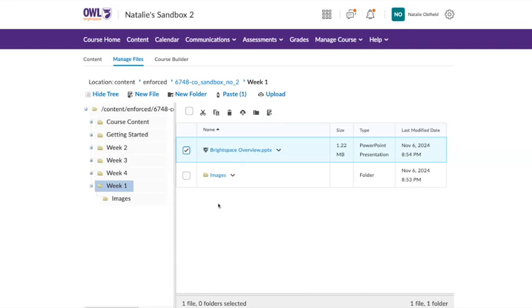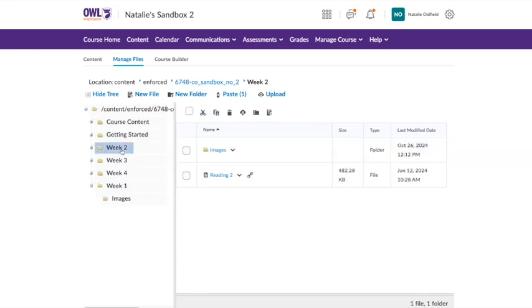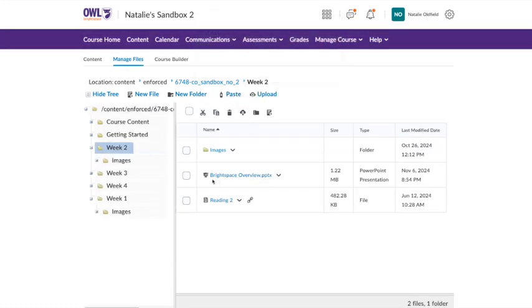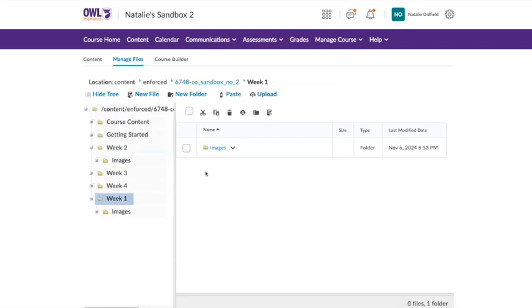So let's show you how to move a file around. I'll select this and then I will choose cut. I will choose another folder. We'll just say we want to add it to week 2, and then I'll choose paste. And here we can see I cut it, so it's been moved from week 1 to week 2. If I go back to week 1, that file is now gone.